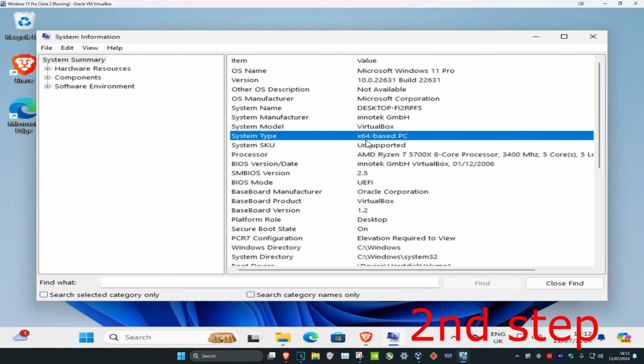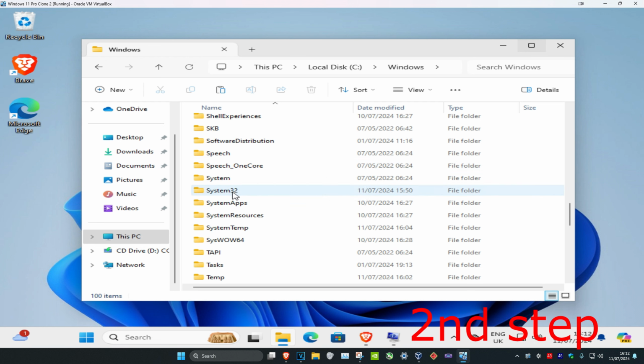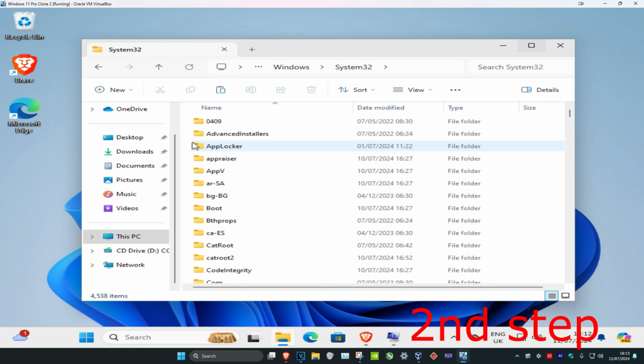So I'm running 64-bit. You are most likely also on 64-bit, or it may say x86, which means that you're on 32-bit. So if you're on 64-bit like me, then you want to scroll down until you find System32. This is for 64-bit, by the way. So you want to double click on this, and then you want to paste that DLL file into here.